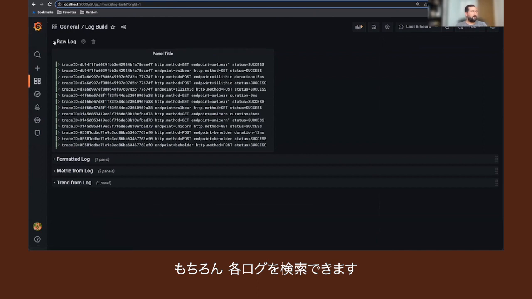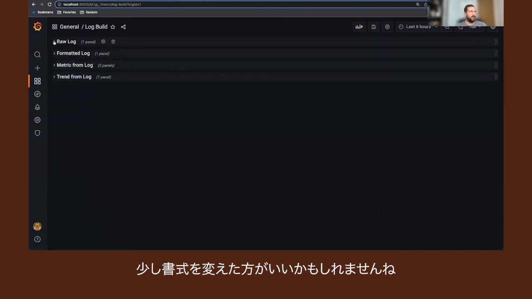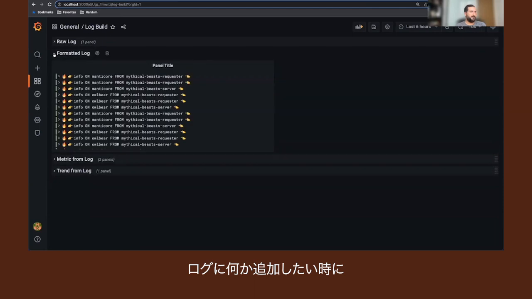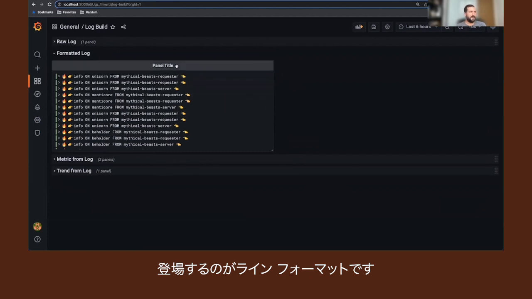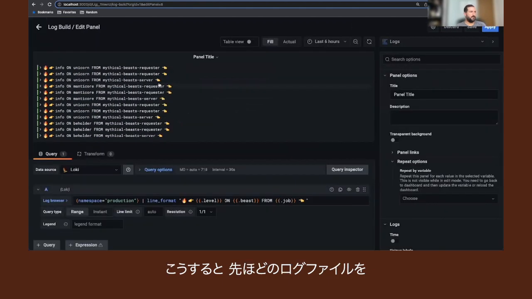Now, as we bring those on, we might want to format them a little bit. Raw log lines are not exactly the prettiest thing in the world. So what if I wanted to see my log lines, but I wanted to add something else to them? Here's where we get into line formatting. We can take that specific log file that we were just looking through and format it into specific components that I want to see on here.